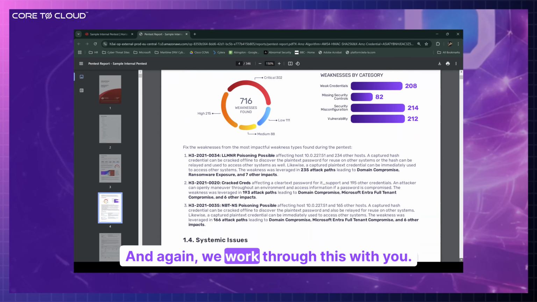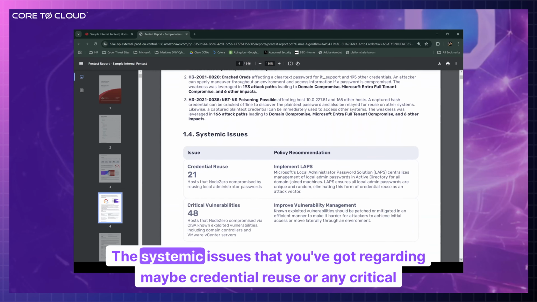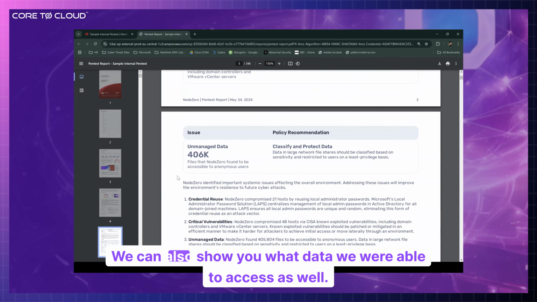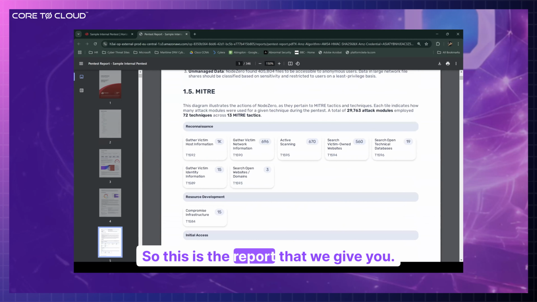Again, we work through this with you: the systemic issues you've got regarding maybe credential reuse or any critical vulnerabilities, and managed data. We can also show you what data we were able to access. So this is the report that we give you.